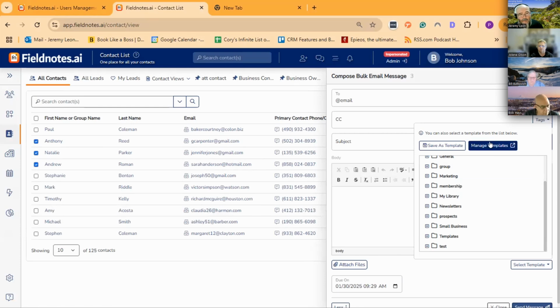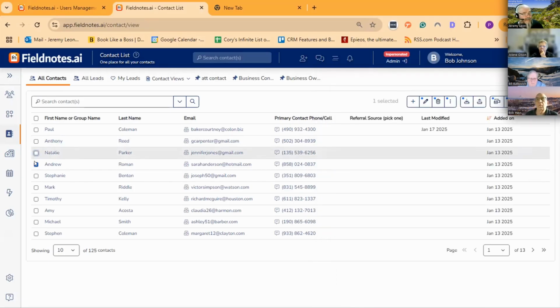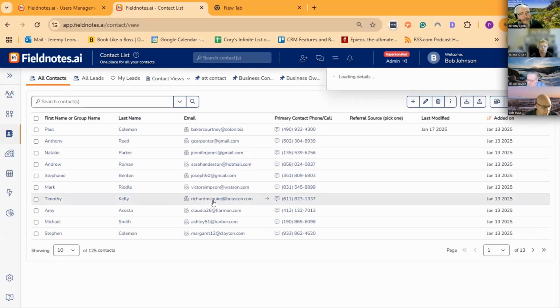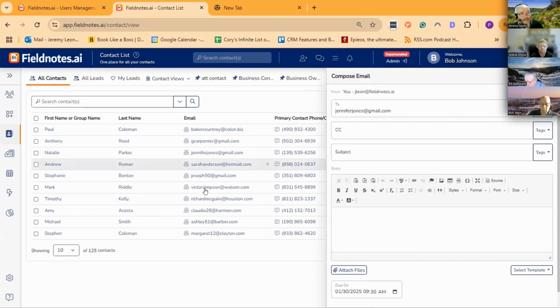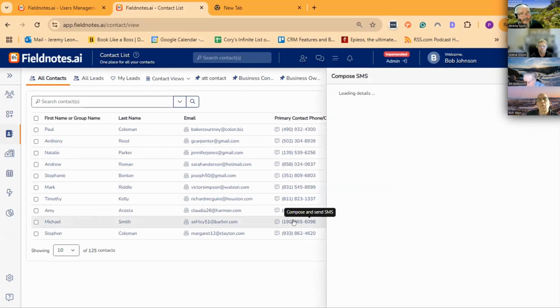That'll just take you to that. So that's another thing. There's quite a bit of things that you can do just from this one page. Now, let's say you don't need to send multiple people anything, but you do want to send this person a quick little message. You can click on their email address, and if you have text messaging available, you can click on this.